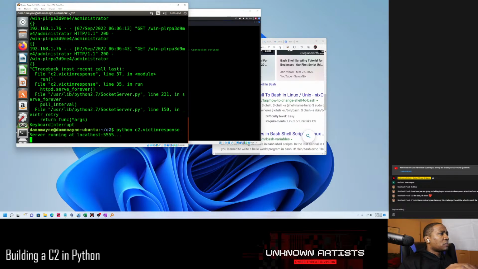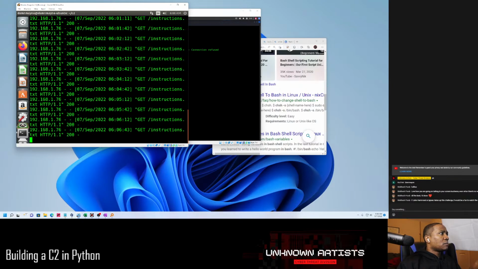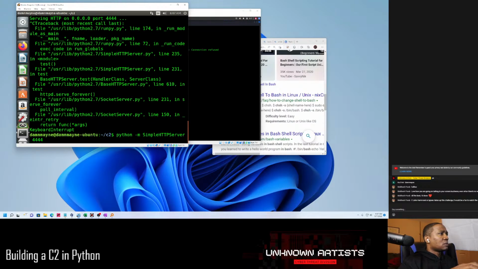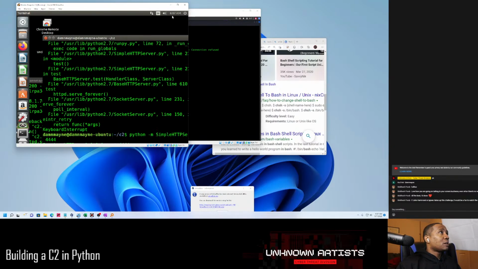Interrupt that. Not that, that's 5555. So that's the victim's interface. What is this? 4444 is what? I forgot. We only have two interfaces, right? Okay, I'm completely confused. I should have been taking some kind of notes because now I'm lost.